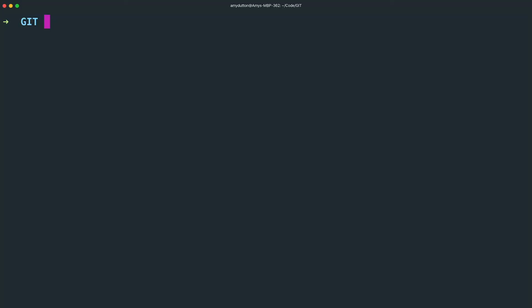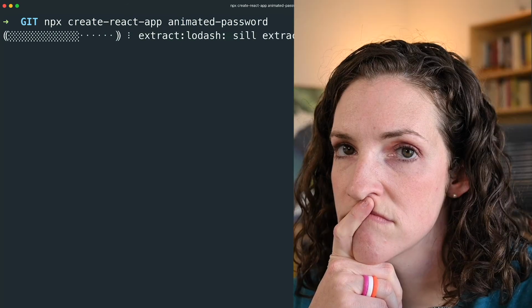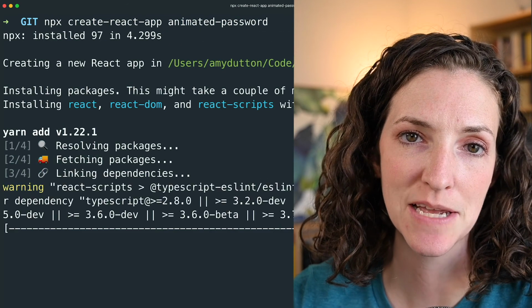Then I'm going to use Create React App to set things up. So I'm going to say npx create-react-app animated-password. And here, animated-password is the name of my project and the name of the folder that it's going to create. It's going to take a minute.